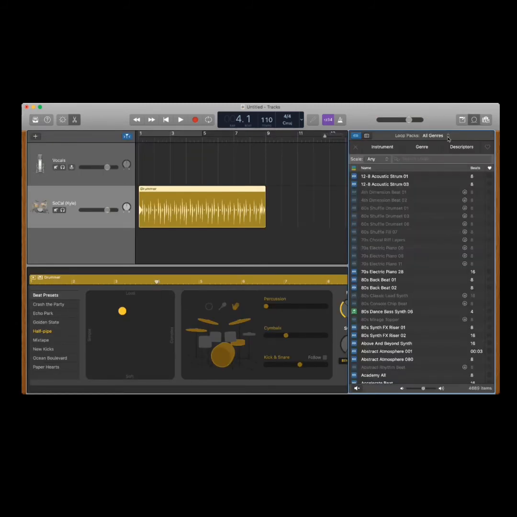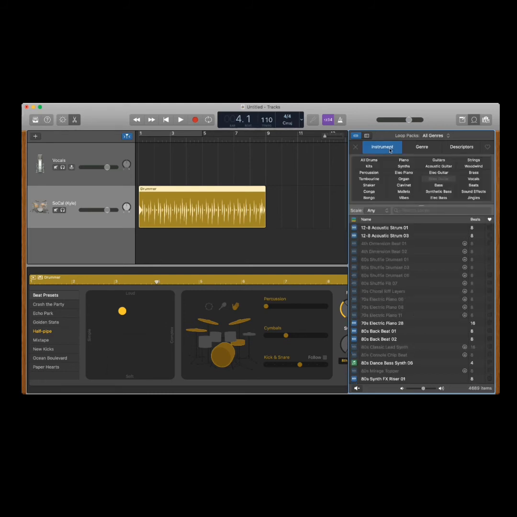Select the drop-down next to Loop Packs to see the various genres. Select the genre that works best for your song. Keep in mind, you can also filter by instruments if you're looking for something even more specific. Select a loop to hear it play.